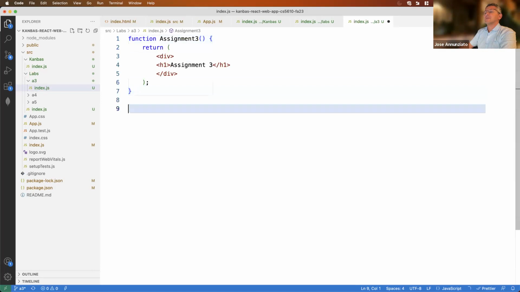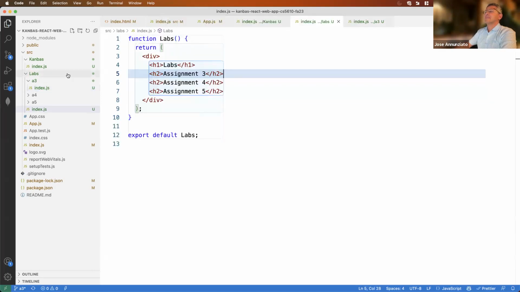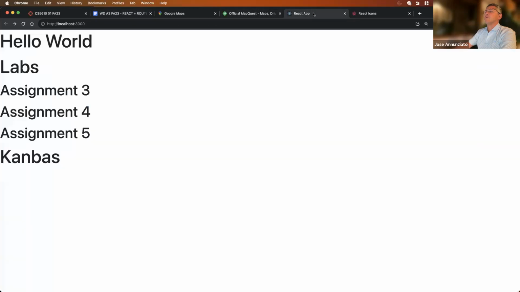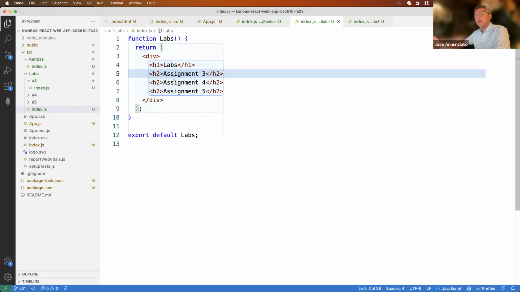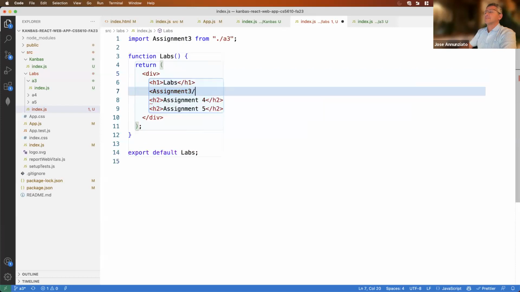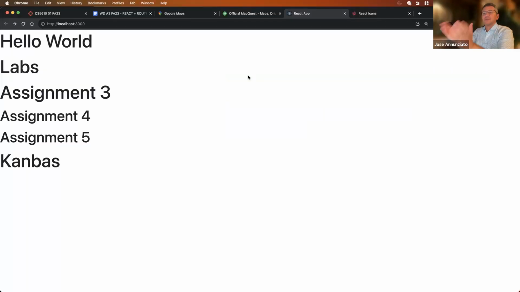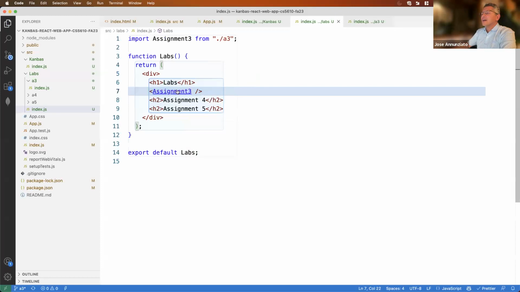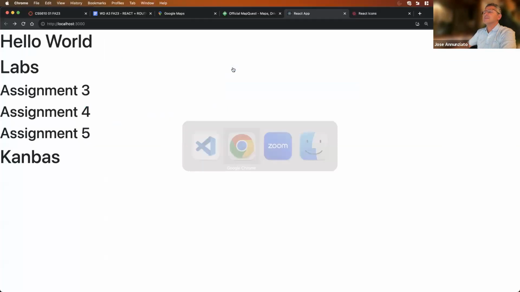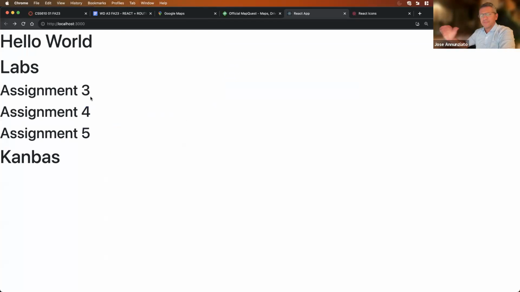Now we have assignment 3 in here, export this, and then in here, instead of having everything in one single place with assignments 3, 4, and 5, we can break it out, right? And then in here, we can replace this with assignment 3, like that. And we still have the same content. Probably this one is to be H2 instead. There we go. Same thing we would say for assignment 4, assignment 5, and so on and so forth.